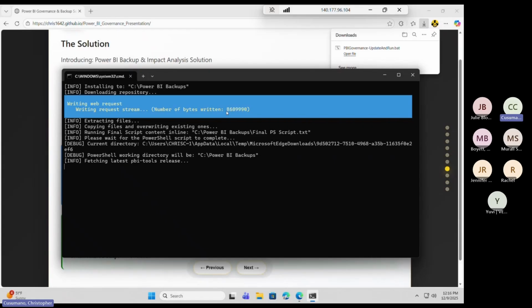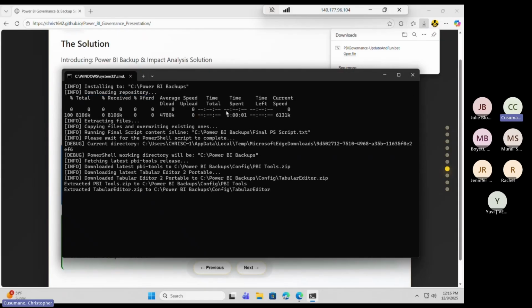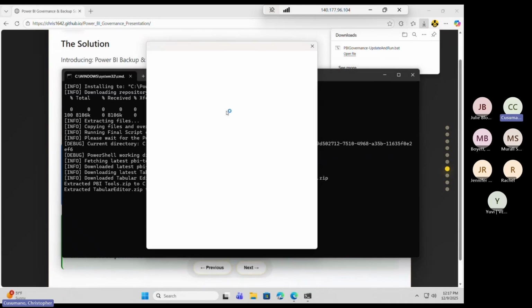I'll share this at the end, but it's a public repo that automatically downloads the latest version, and it creates a folder on your C drive called Power BI Backups. It also downloads the latest Tabular Editor and latest PBI Tools, and will immediately pop up and ask for my username.